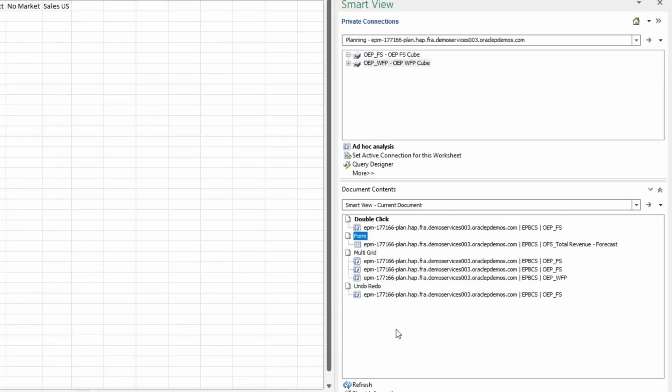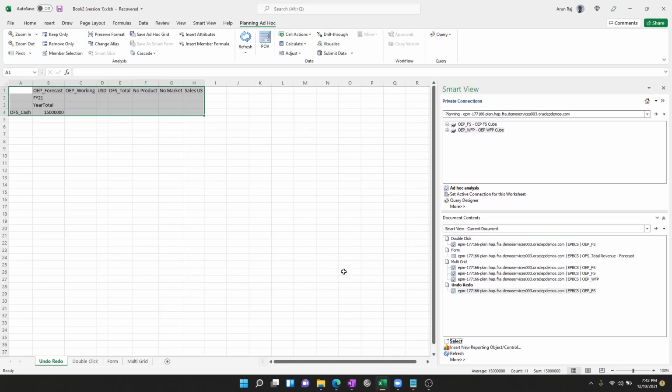The beauty of this is you can click on, let's say I'm right now in the double click sheet. I can click on, let's say, undo redo, and click on select, and it takes me to that sheet. So I'm directly taken to that sheet from here in the document content section. So that's tip number 5.